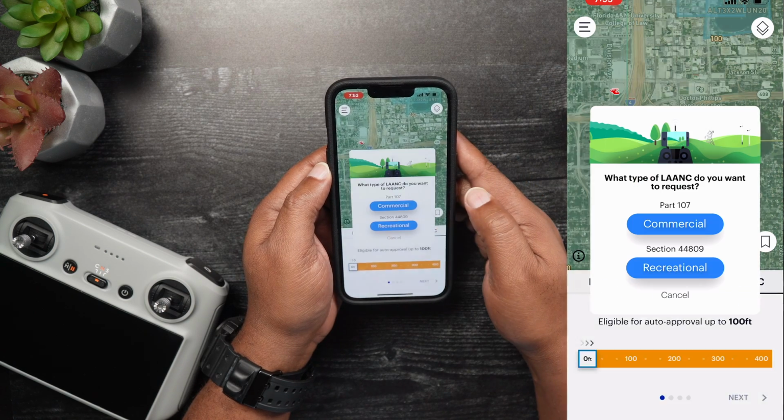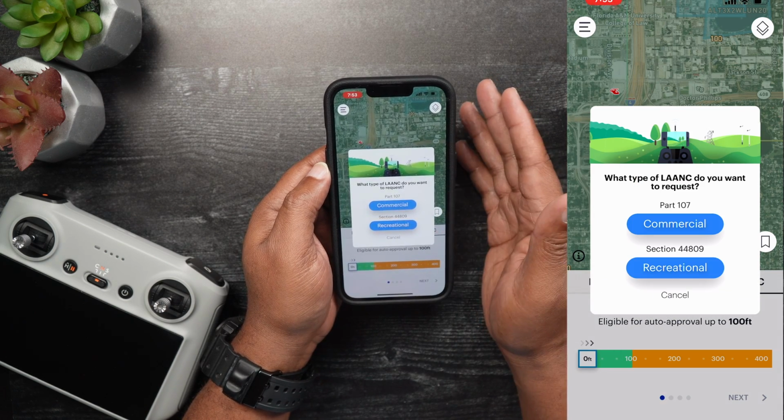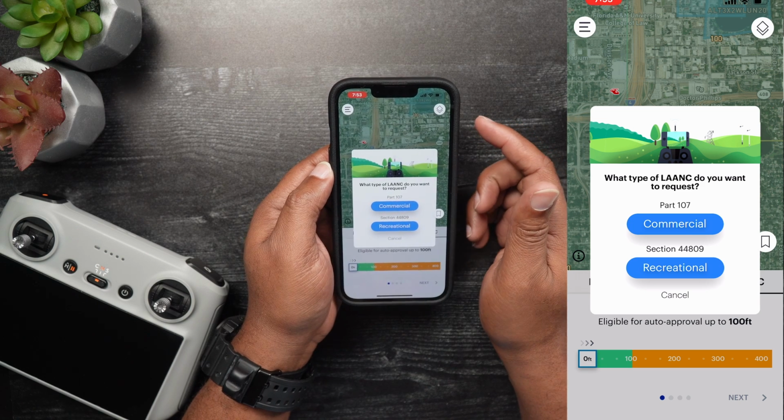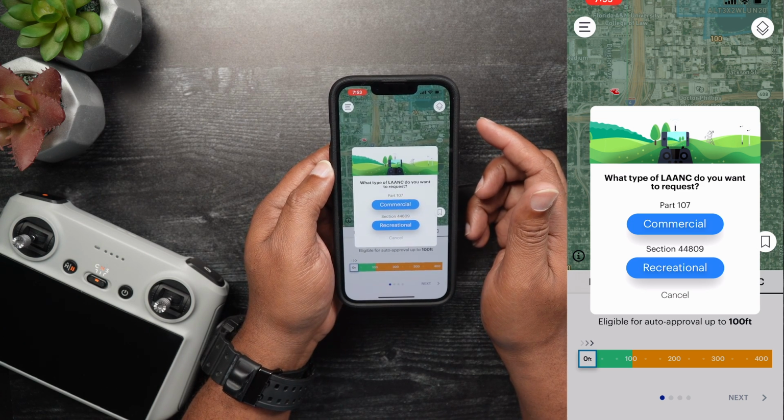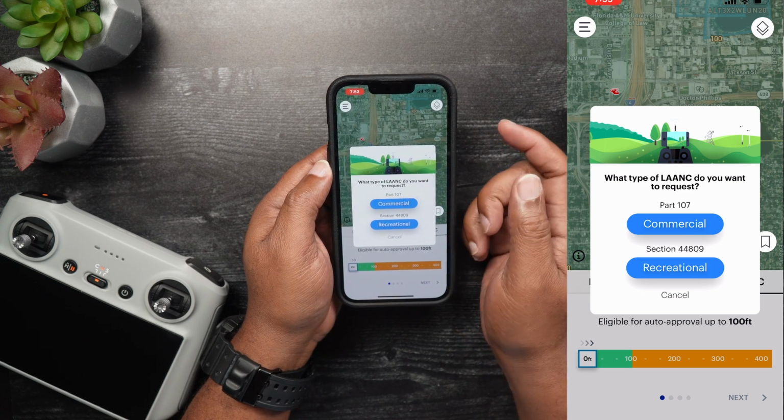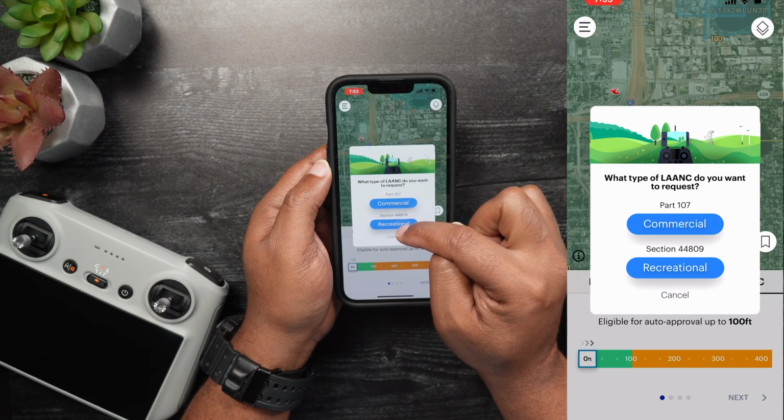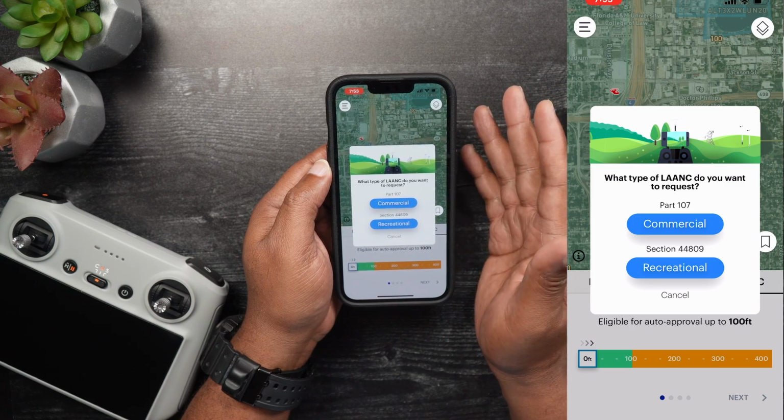Upon tapping the LAANC tab, a green square will show up on the screen where your drop pin is located. You'll be asked if you're requesting LAANC for either commercial or Part 107 or recreational purposes. For this case, choose recreational.